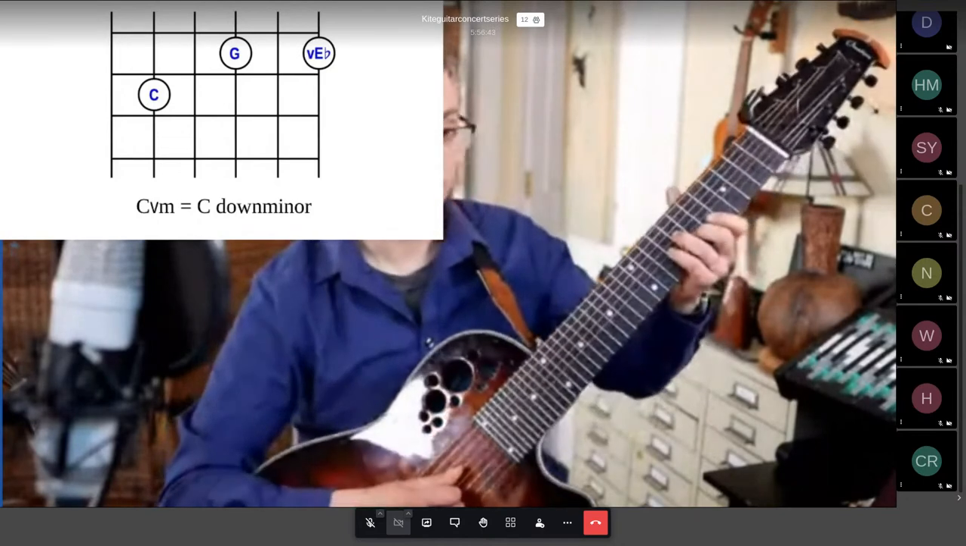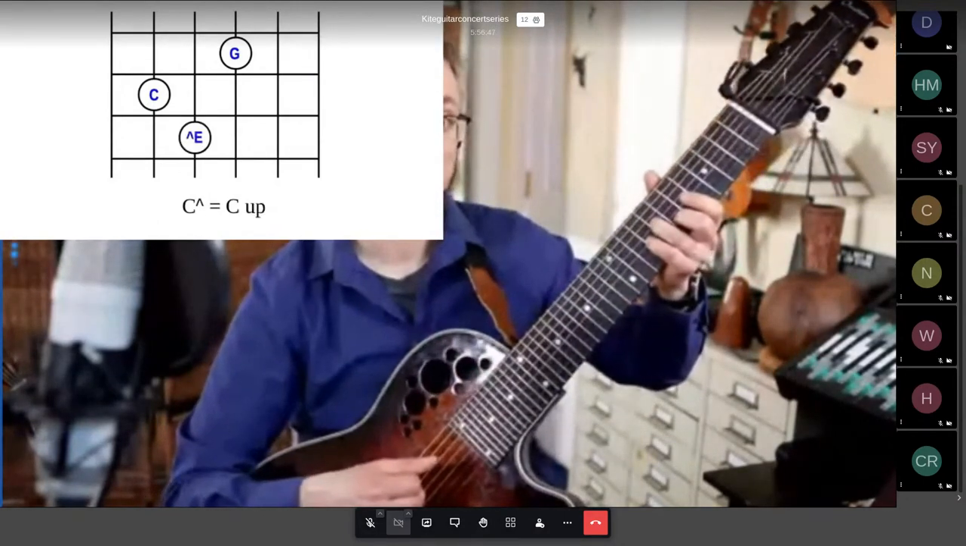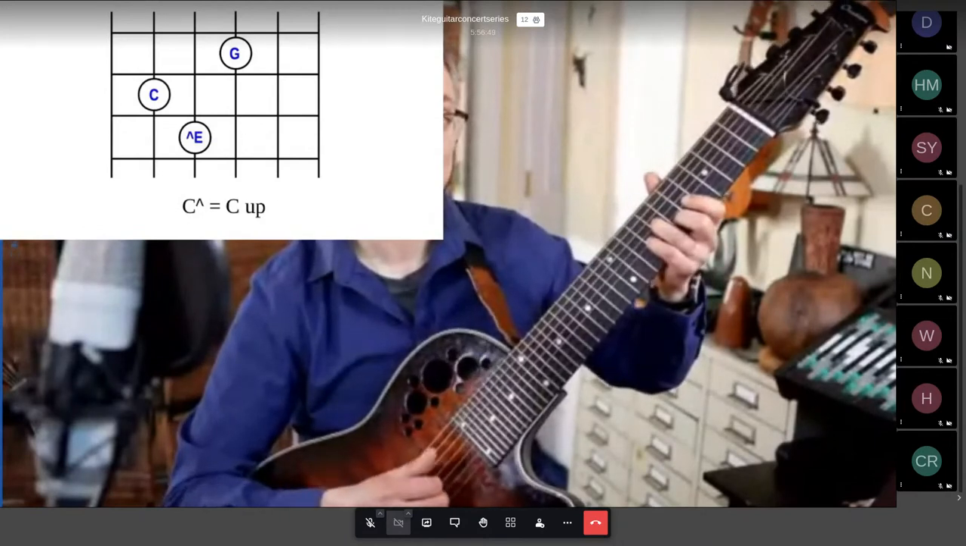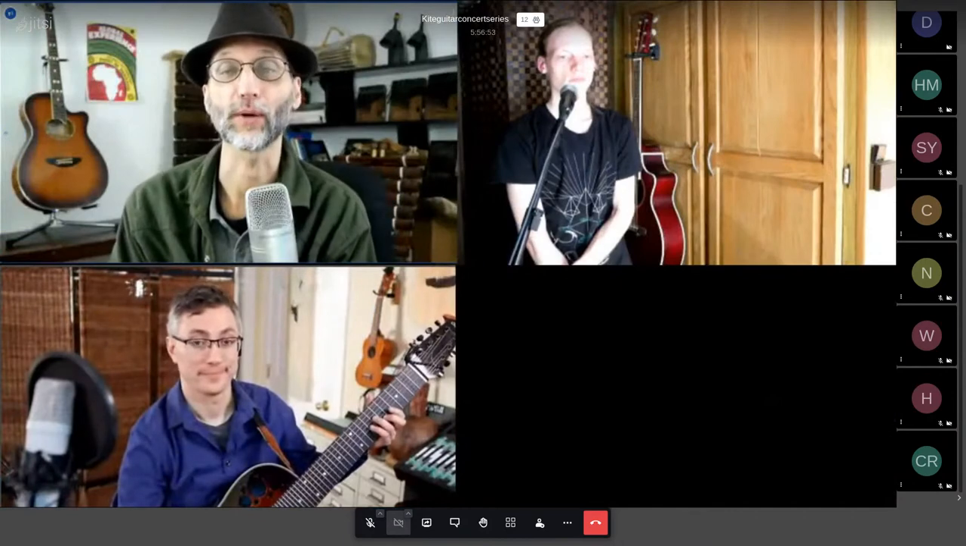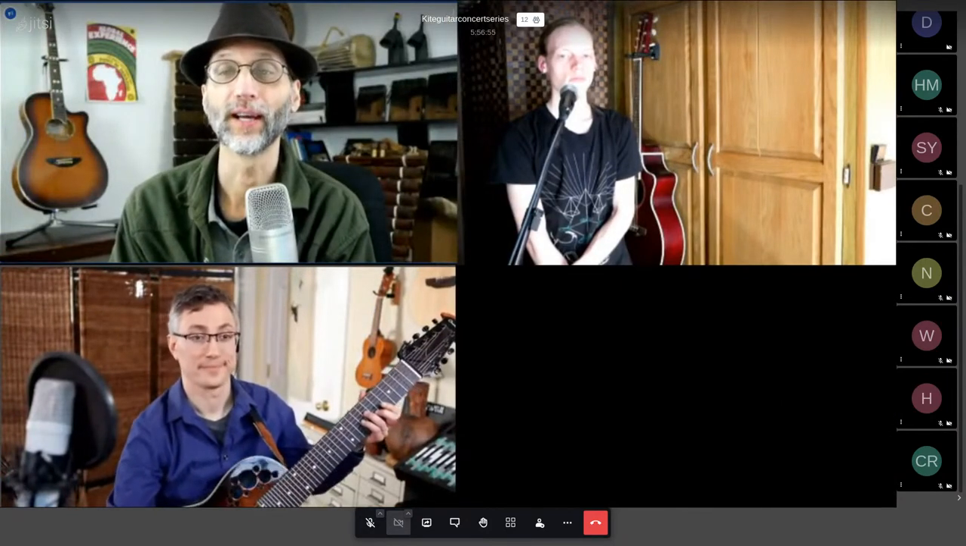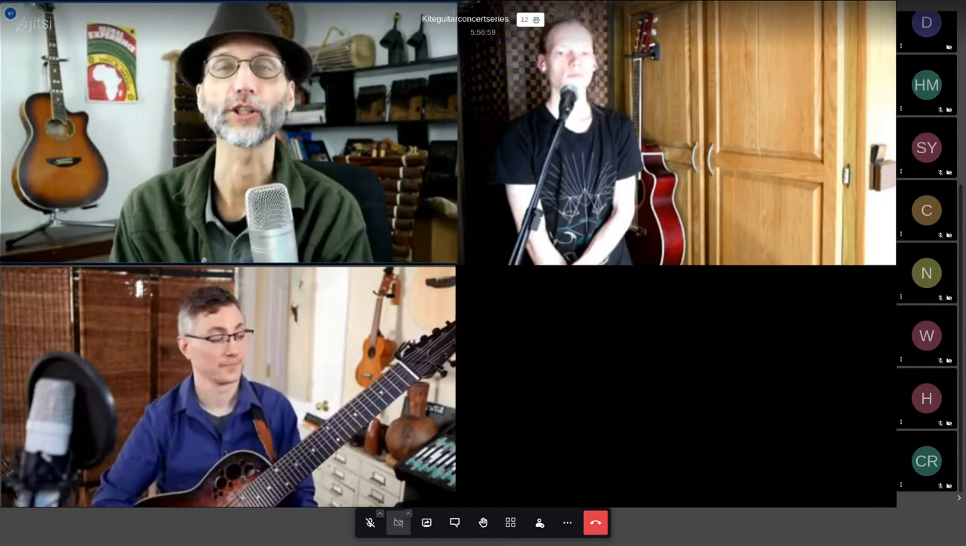And here's the up major, or just up chord. It has an aggressive, edgy sound. I could imagine it working in punk rock or heavy metal. As we'll see later, adding a seventh and/or a ninth makes it a little less harsh.